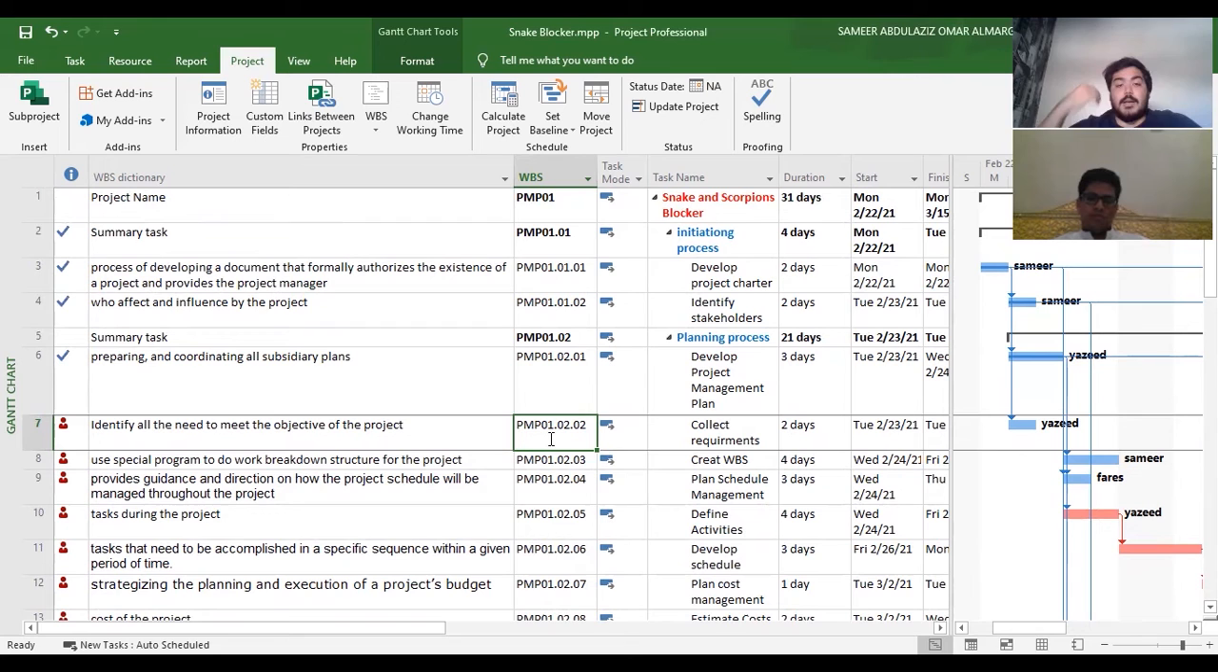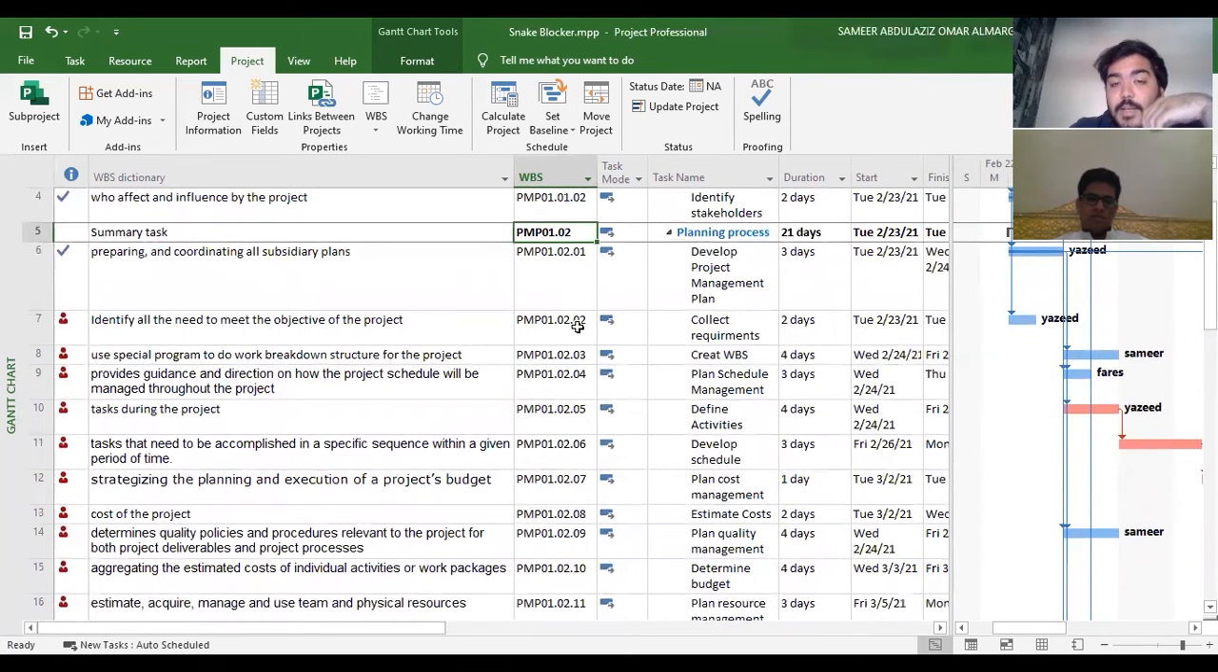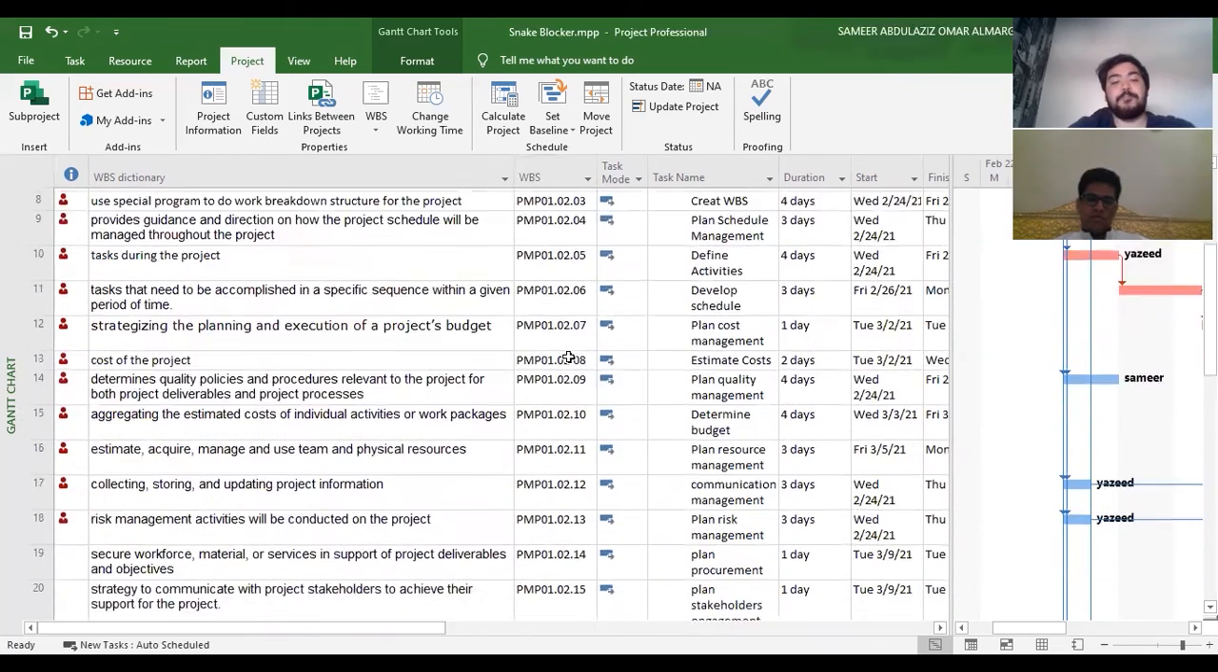Then the second digit after the first dot represents the number of the summary task, which is the second, as I said here. Begin with the second. Then you will have all the summary subtasks that are included inside the summary task.